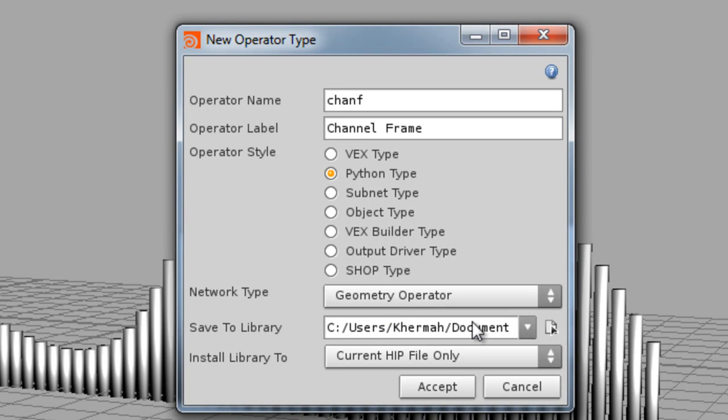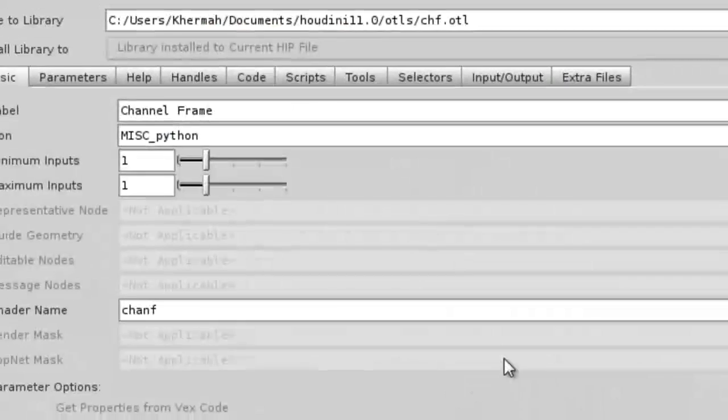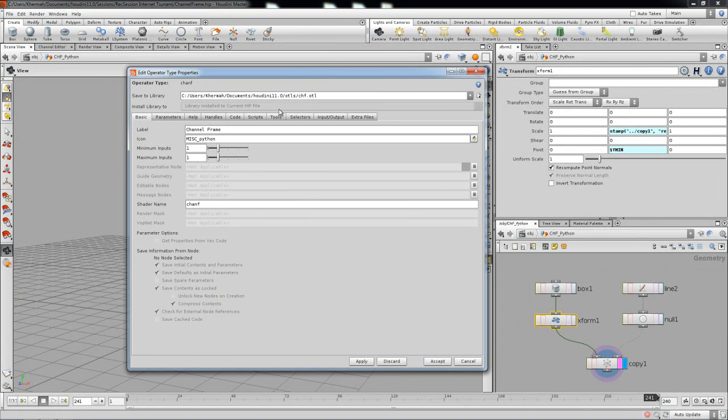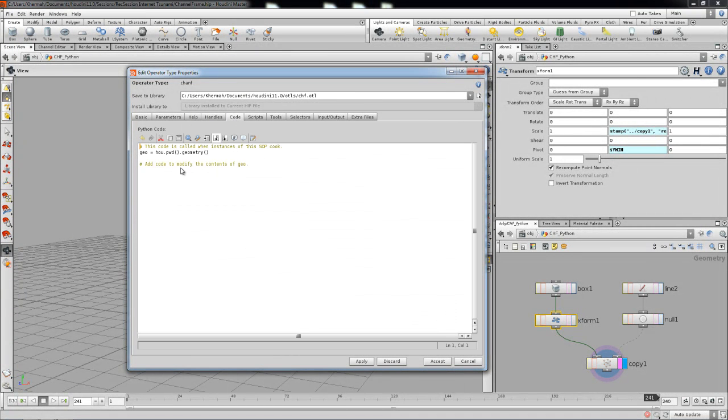So it's gonna be inside the geometry level. Then it's gonna be on the current hip file, and you might want to name it something else than the default name. So in that case, it's gonna be channel frame. You can put something more descriptive than mine. That doesn't really look too good. So it pops up our type properties page, and you got a whole lot of blah blah blah that you can put up. In our case, the tab we need is this code, and this is what you're gonna be looking at.